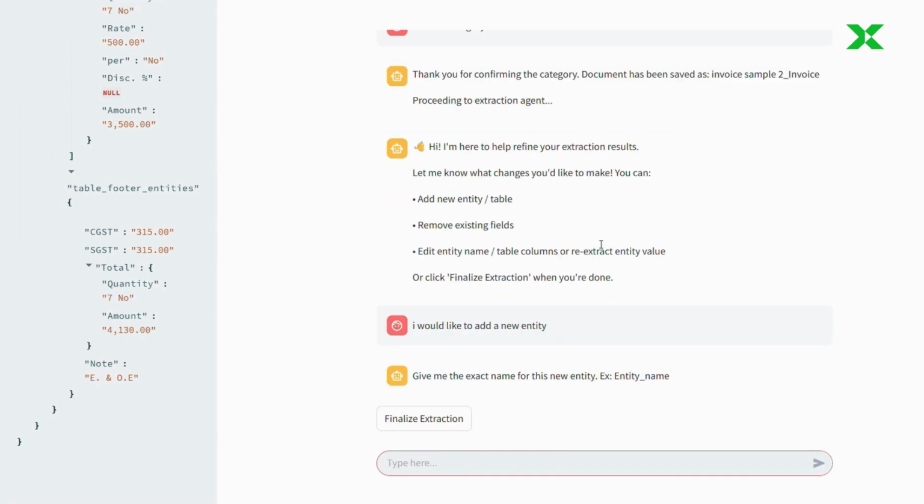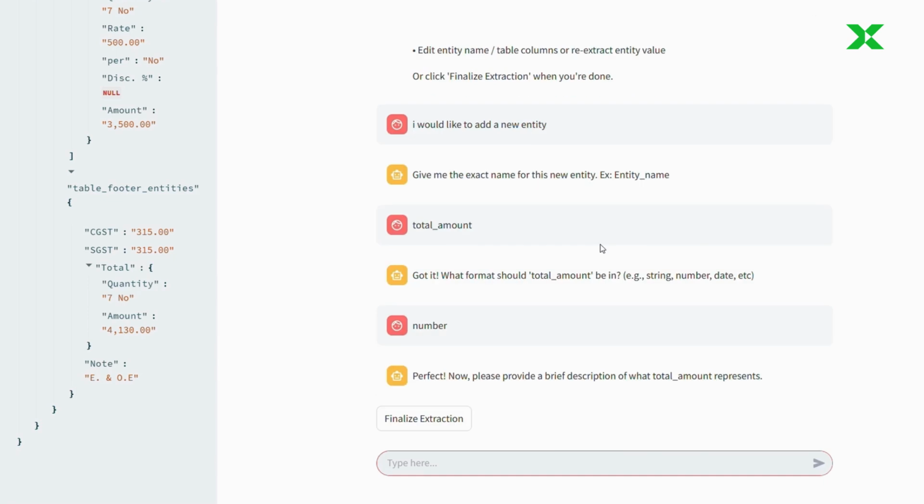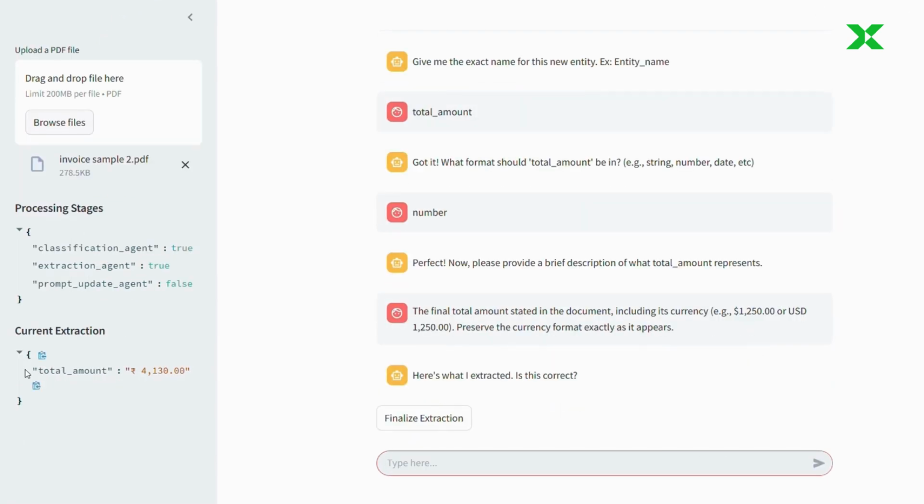If a value isn't captured correctly, you can tell the agent to re-extract just that specific field and it updates instantly. Every refinement you make is reflected immediately in the live preview, so you can validate changes as you go.